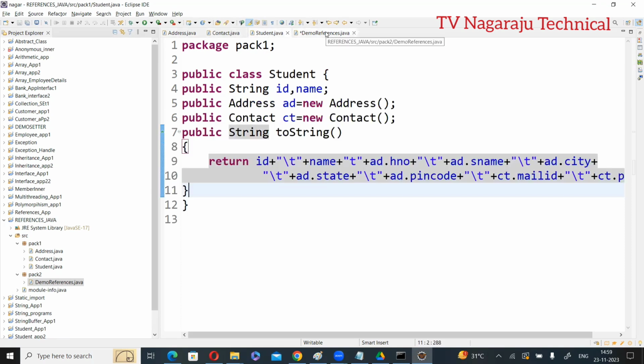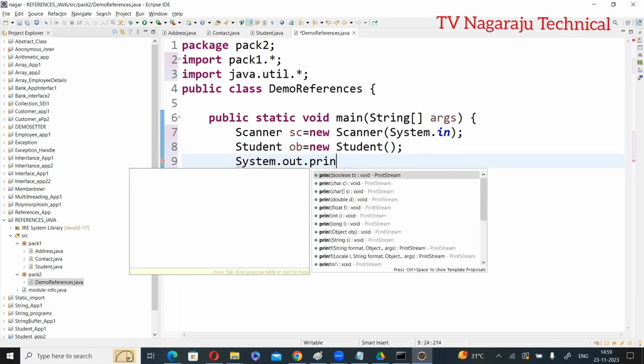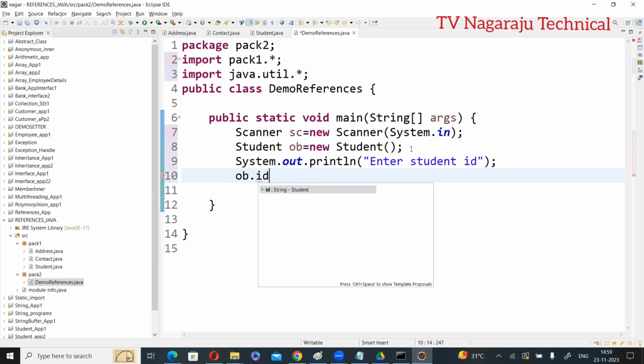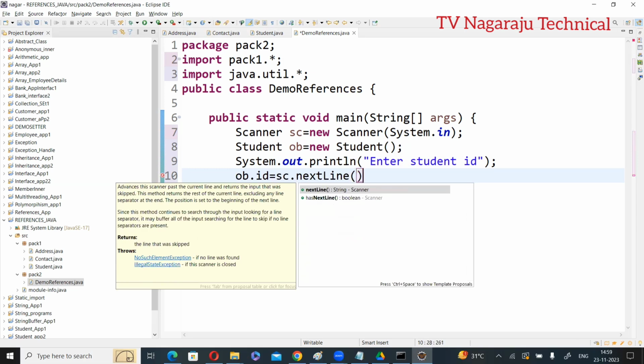But right now, what am I doing? Here I am creating an object. Student ob = new Student(); here I created an object for the Student class. You got my point? Now, System.out.println("Enter student ID"). Simply, ob.id = sc.nextLine(); my variable name is id.